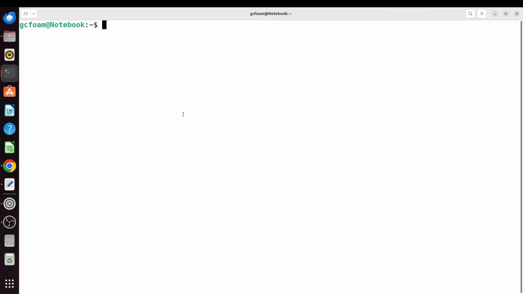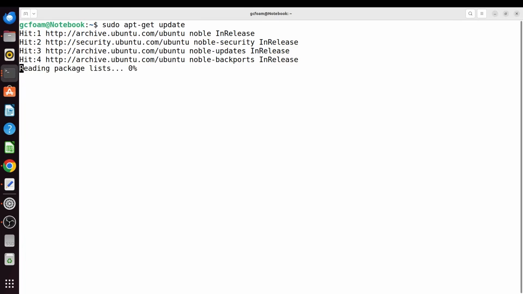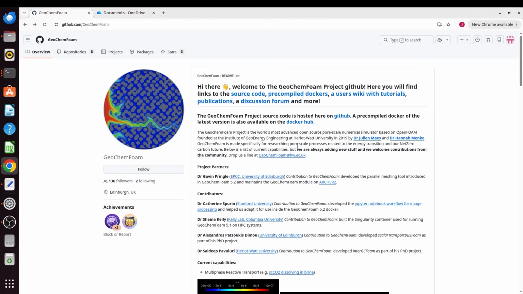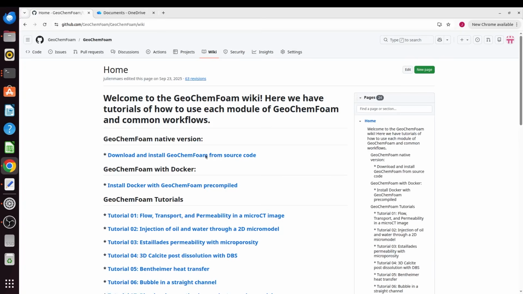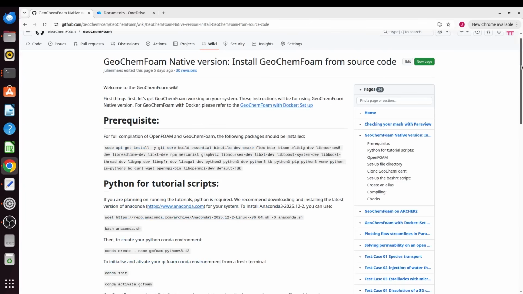We're starting from a clean Ubuntu install. First, we update the package list. This is to make sure that everything is ready and up to date for installation. And then we open the GeoChemFoam installation page on the wiki. So here's the GeoChemFoam GitHub page, user wiki here, and we select download and install GeoChemFoam from source code. And you see a list of instructions.